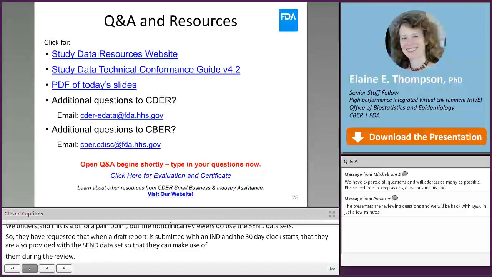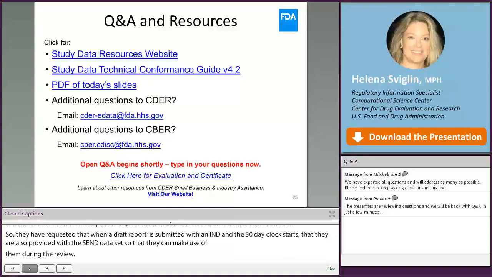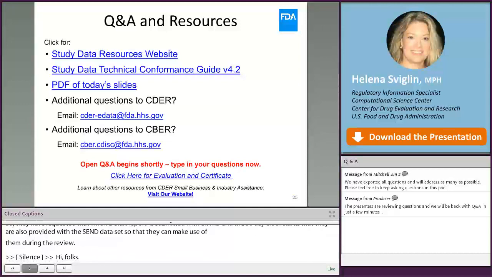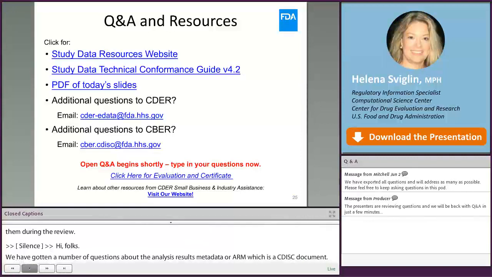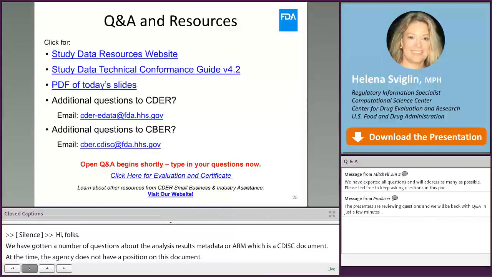Hi, folks. We've gotten a number of questions about the analysis results metadata, or ARM, which is a CDISC document. At this time, the agency does not have a position on this document, but if we were to have one, we would put it in the appropriate Appendix D, where we currently put the Codex document. So check back to that specific appendix, and you'll have our thoughts and opinions on those documents.